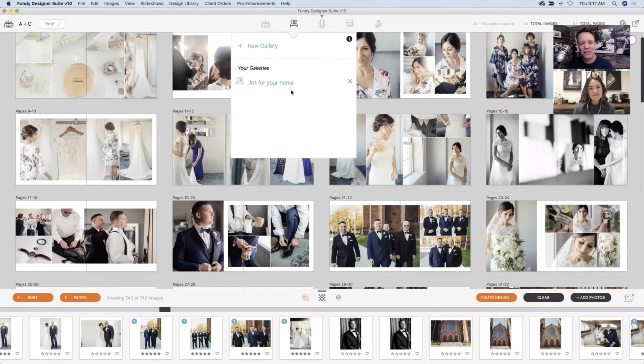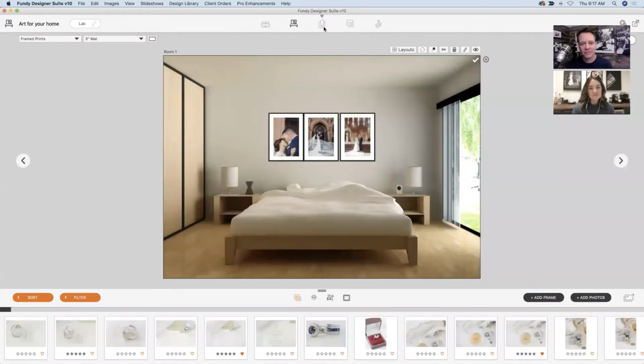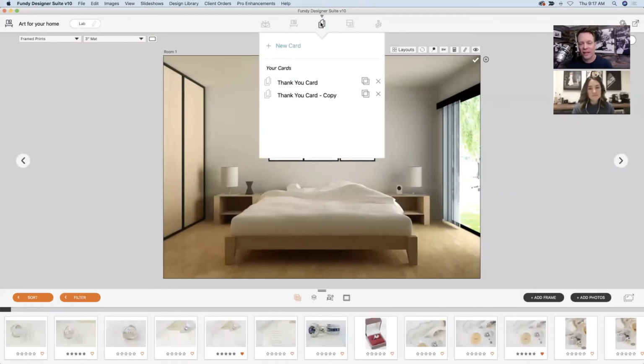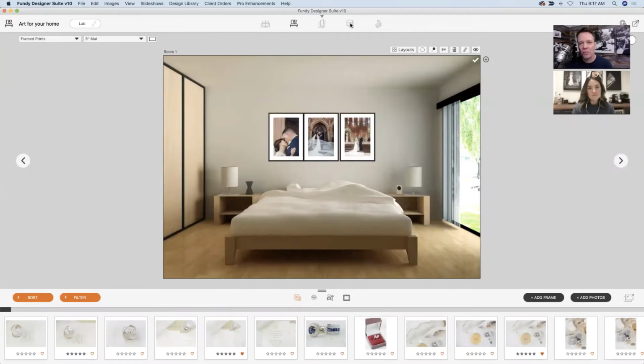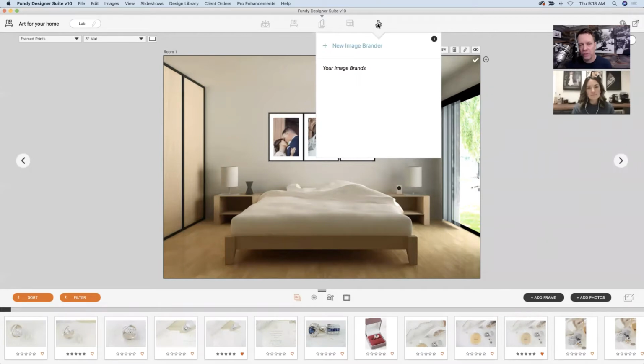And then here we have examples of wall art. And then cards. We probably won't be going into the collages or branding the images, but these two features are mostly for web products. So creating collages for your blog, branding your photos with your logo to give out to all of your partners in the industry.